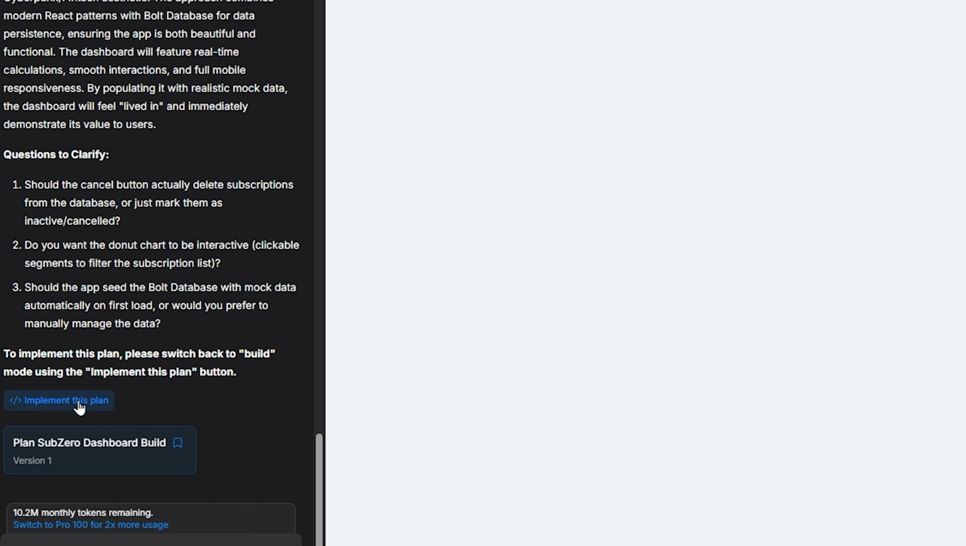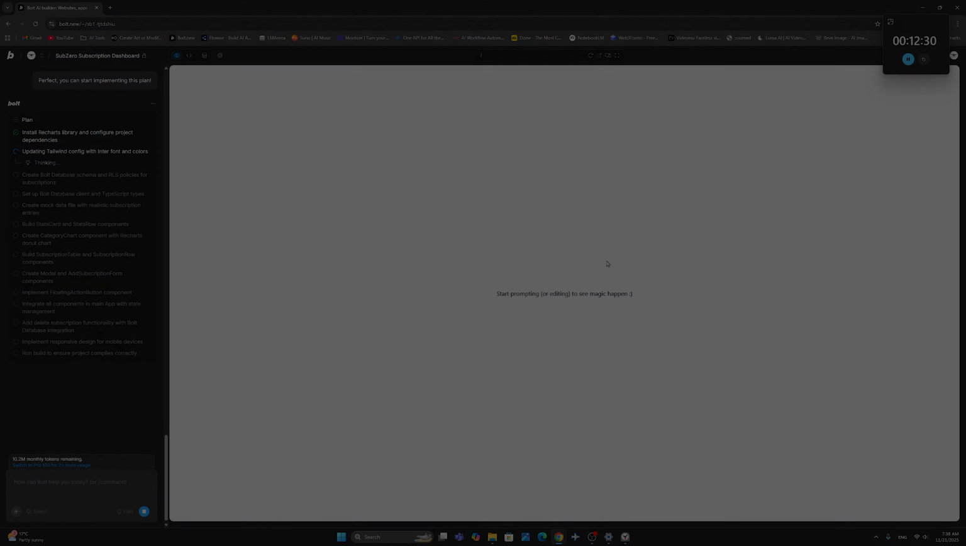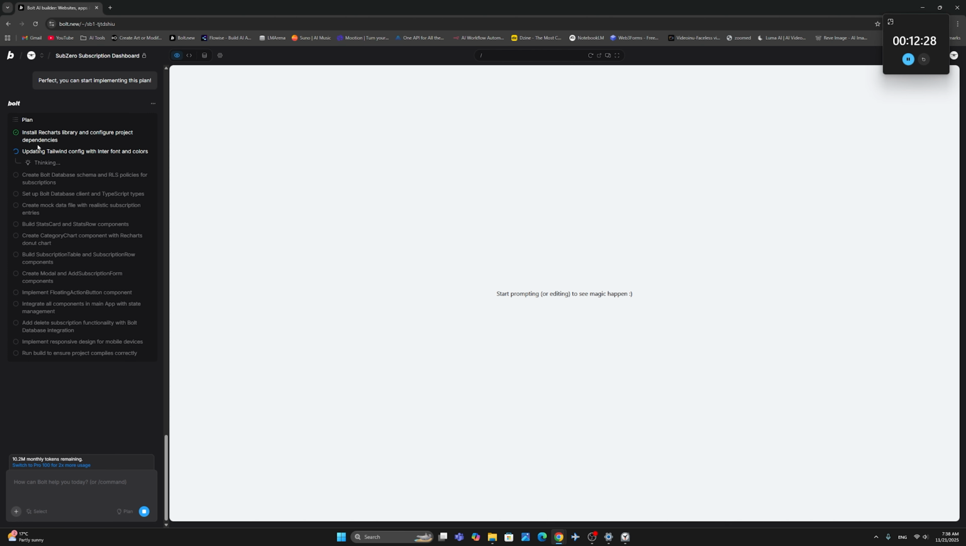All right, so now we are ready here. If I click here on implement this plan, it's going to automatically disable the plan and start building. Notice how the plan is being implemented in sequence: installing the Recharts library and configuring the project dependencies, updating Tailwind config with the Inter fonts and the colors. So it is now going to set up the entire application, set up the database, build the cards according to the prompt. We're going to give it some time now.